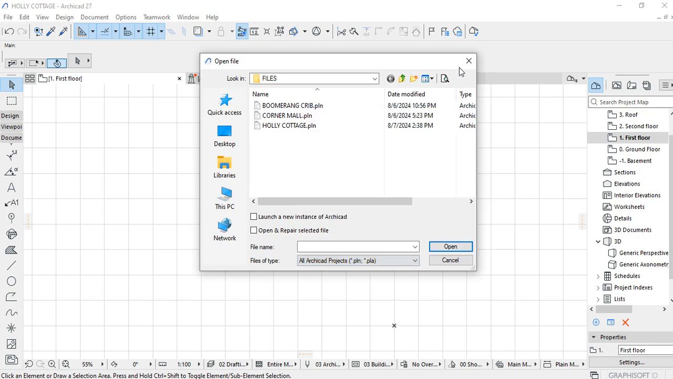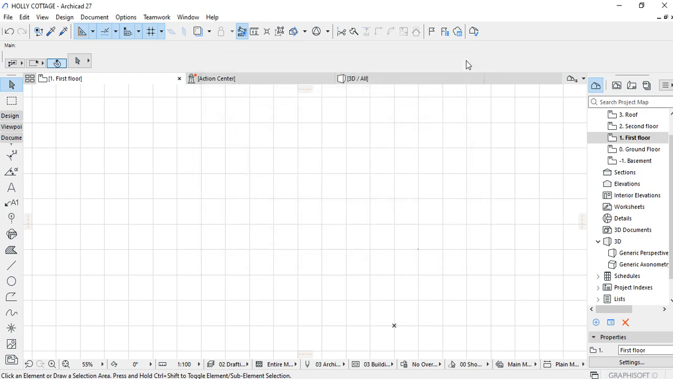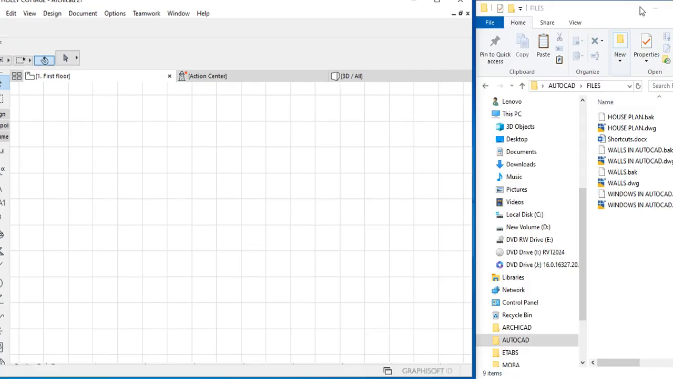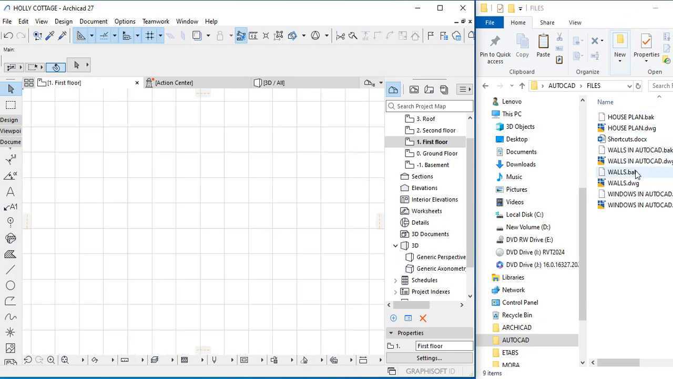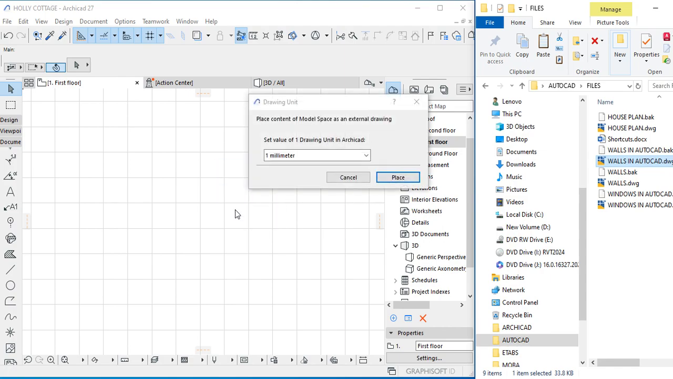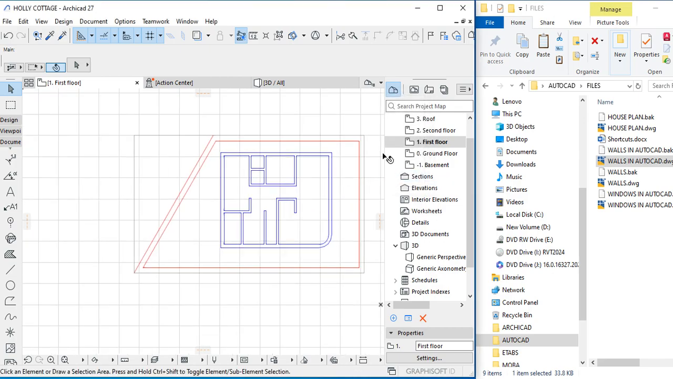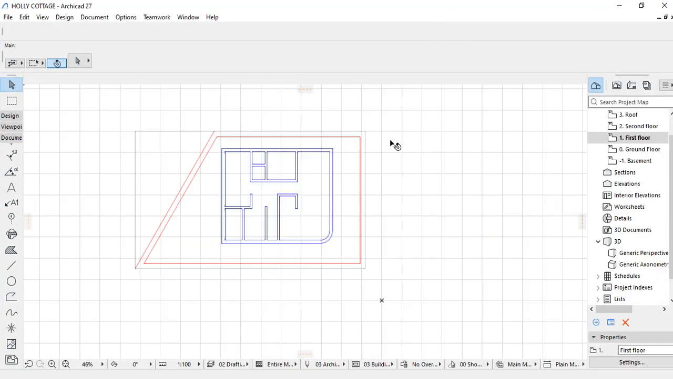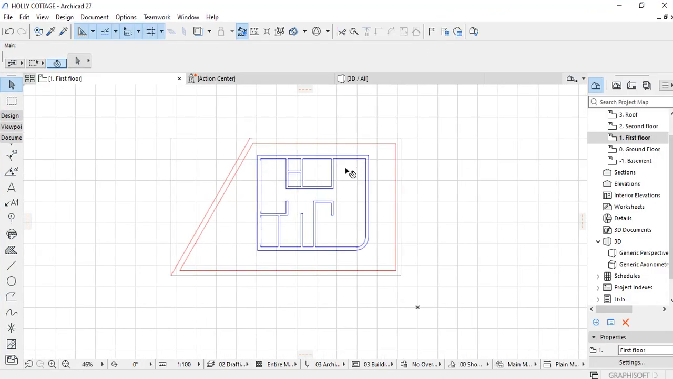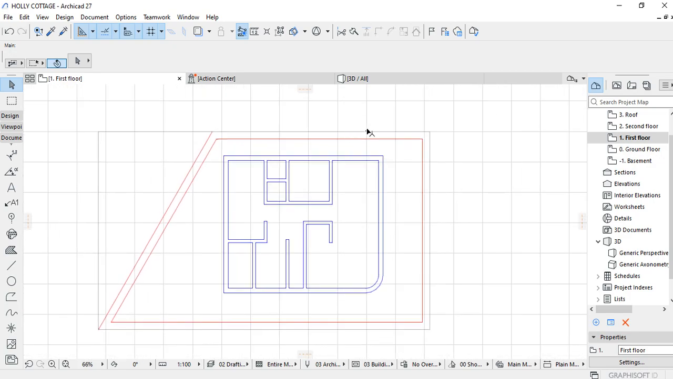So we can open a file from here, or we can use the drag and drop option into Archicad. So we can drag our DWG here into Archicad. Here it's bringing the units. We had used millimeter, so you press it. So here we've been able to place our new file into Archicad.